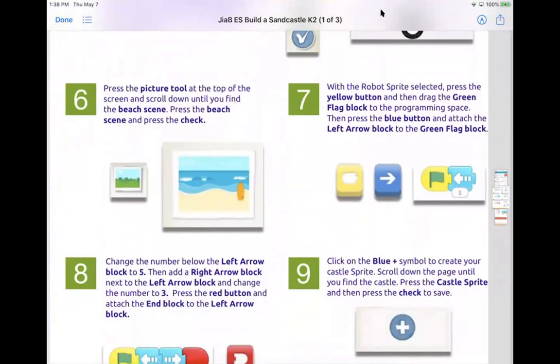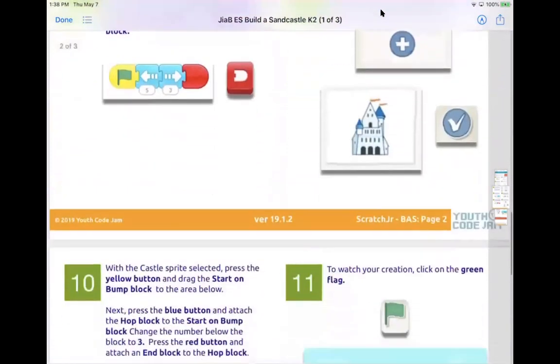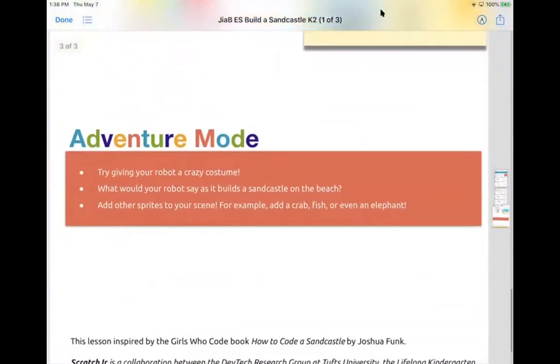If you guys have any questions or want to show off what you did or try some of these adventure modes at the bottom and you want to talk to us about it, definitely sign up for our meetings. These are the adventure modes at the bottom. So you can try and add a costume, you can have your robot talk, you can add other sprites to the scene. So yeah, this lesson was inspired by the Girls Who Code book. It's a very good book, it's very fun.